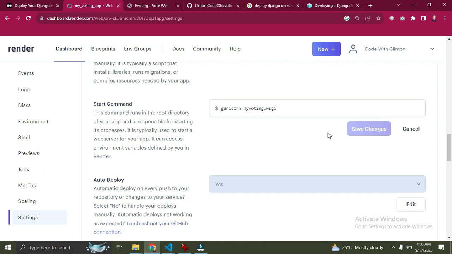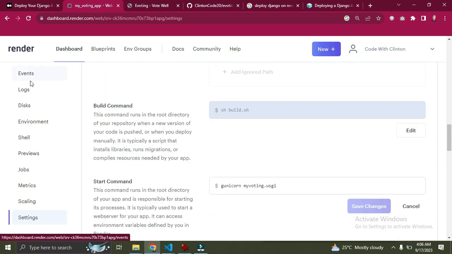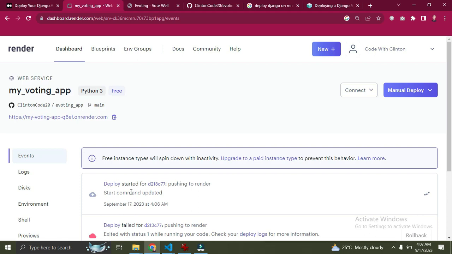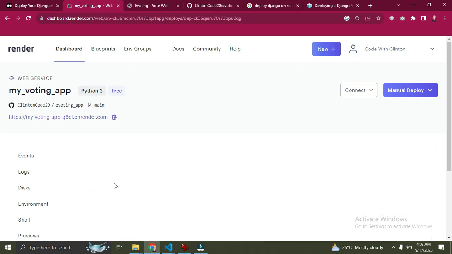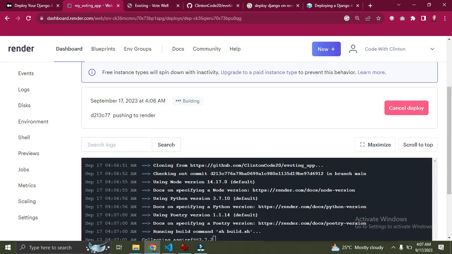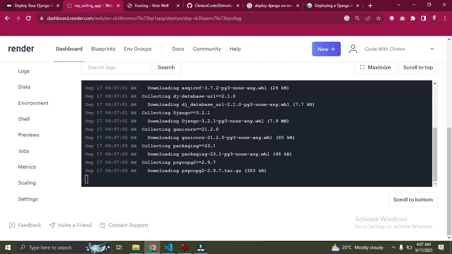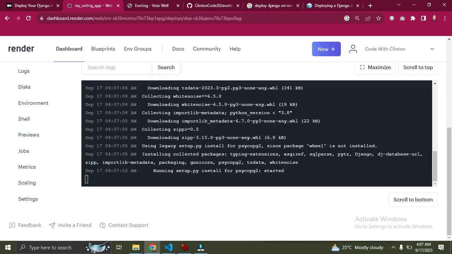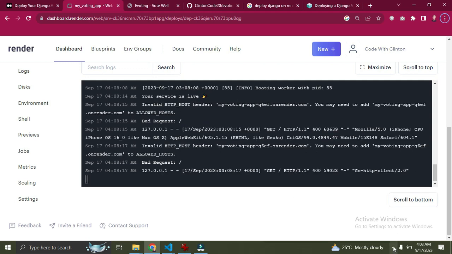So once we are done, come back to events, click on events. Now you can see we have a new deployment starting. Click on this deploy link. You can see currently it's building again. So you're going to wait for it. Once it's done building, you're going to see what it says. Currently it's still building. Now it's done building and deploying.